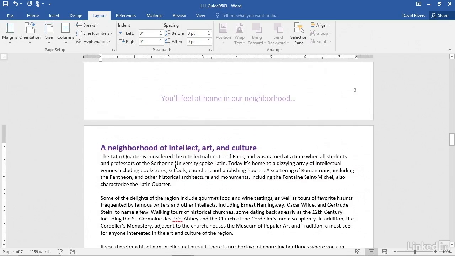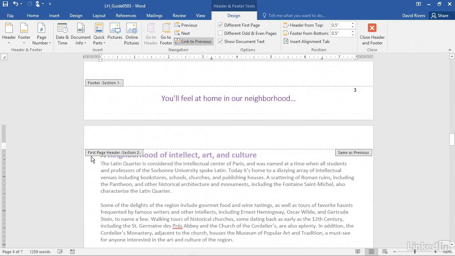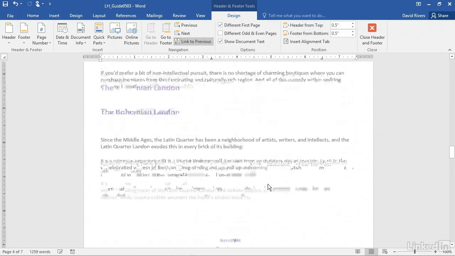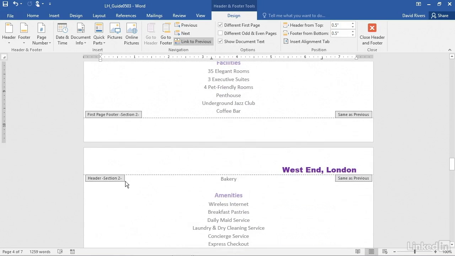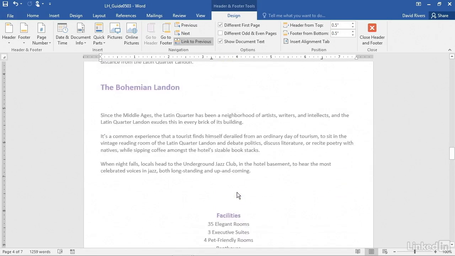Let's scroll up to the top of the new section, which is on page 4 here, and double click in the header area. That's the blank area at the top of this page. Now we see that we're actually in a first page header for section 2. And notice it's the same as previous, same as the previous section, which had a different first page header and footer. And as we scroll down to the next page, we're just simply in the section 2 header, which is the same as the previous. We have some changes to make.